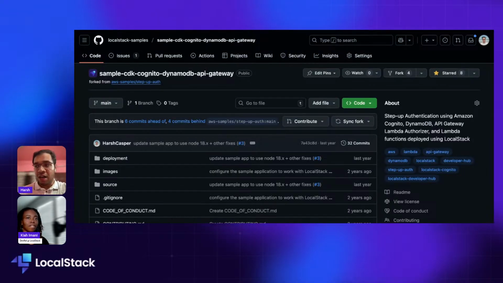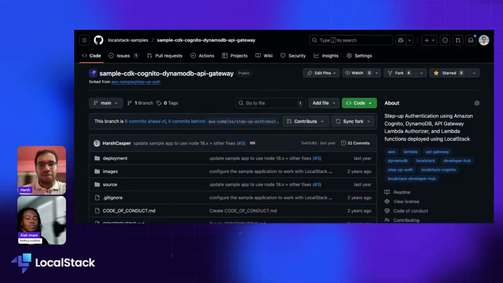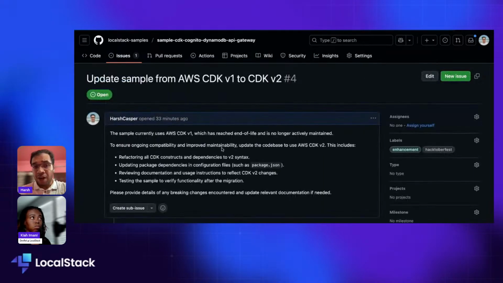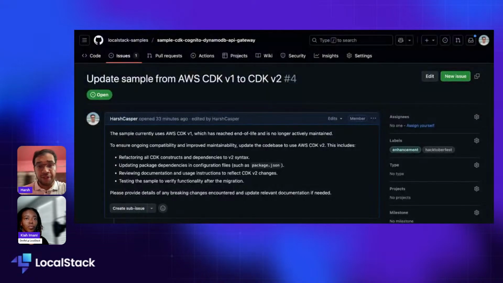But unfortunately, I guess the sample application was using CDK v1, which has gone end of life. And this is something that we do not recommend to any customers anymore. So I just created a GitHub issue, marked it with the HacktoberFest label that, hey, we want to update the sample from AWS CDK v1 to AWS CDK v2. And this can be an excellent contribution.